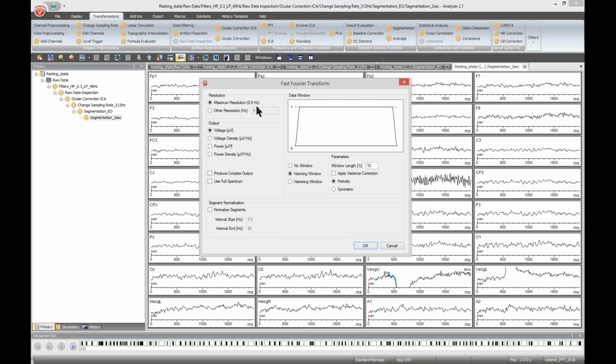And if you are still not content with what you get as a maximum resolution, it is advantageous to go back and make the necessary adjustments to the sampling rate or the segment length to achieve your desired resolution. Okay, the second group in the FFT dialog is about the possible output options.